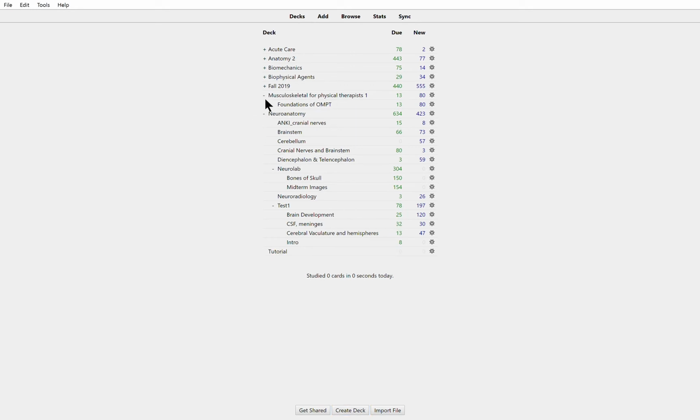By subdecks, I mean I have one deck, musculoskeletal one for physical therapists, and I have foundations of OMPT under that, right? Or neuroanatomy, and I have brainstem, cerebellum, cranial nerves under it. So you want to make one main deck, which I recommend being a class, and then make subdecks, which could be different sections of the class, and then you can even have subdecks to subdecks.